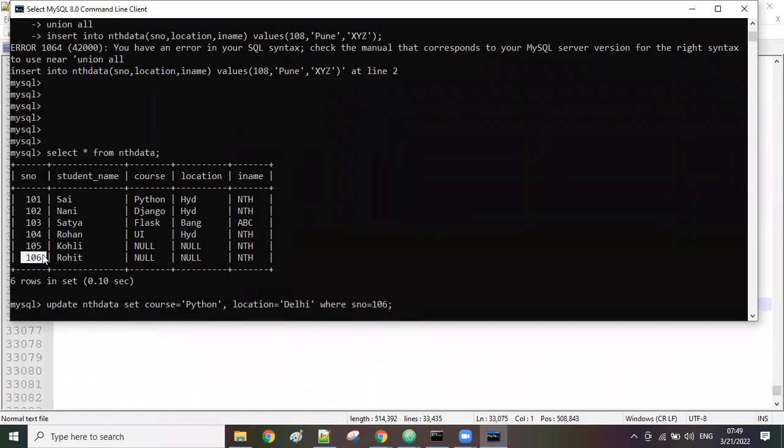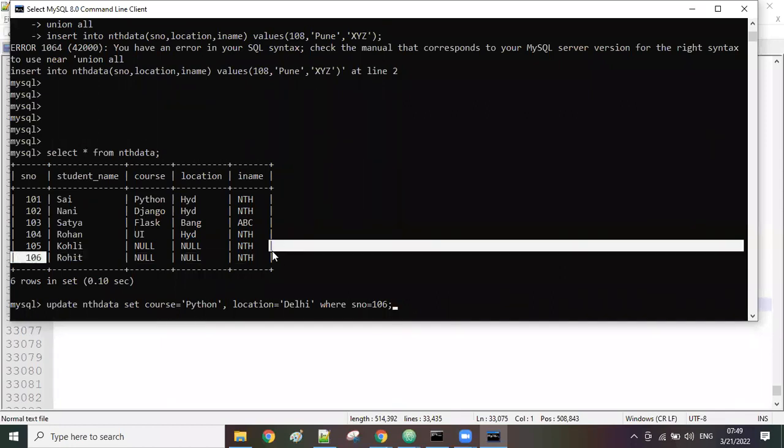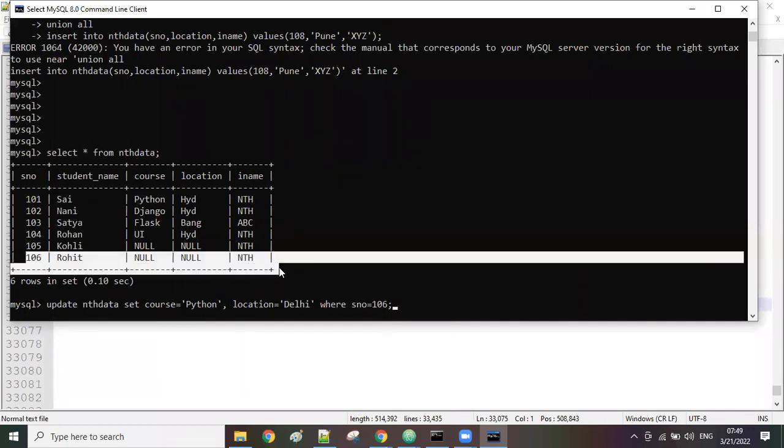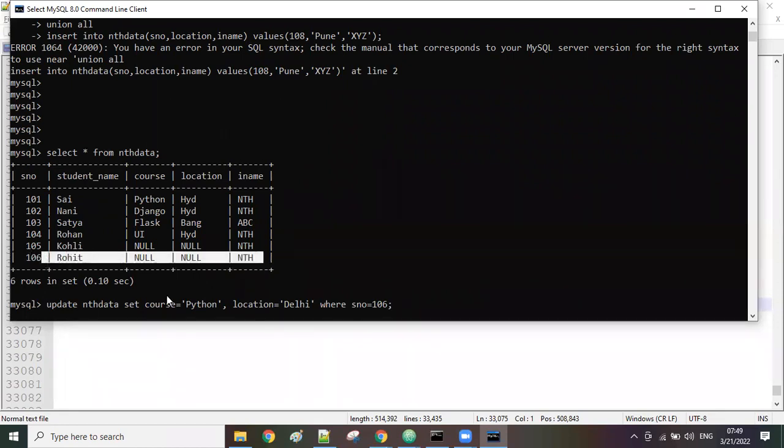Suppose here, in that row, in this row, okay. I want to set course Python, means here Python will come, and set location Delhi, here Delhi will come. Now it modifies for only 106. If it is 105, only for 105. If you don't specify the where condition, where clause, then it modifies all courses to Python, all locations to Delhi. All of you, okay?